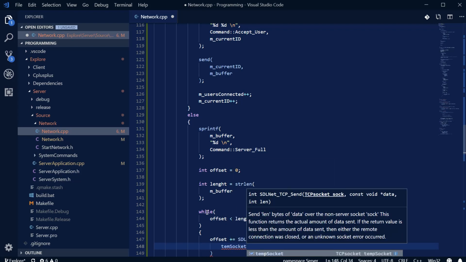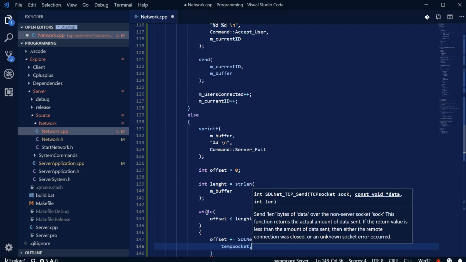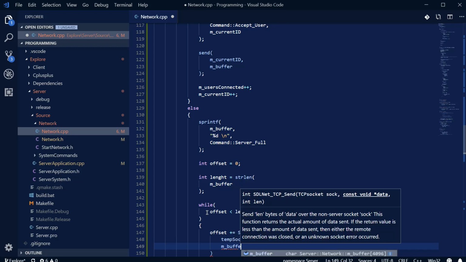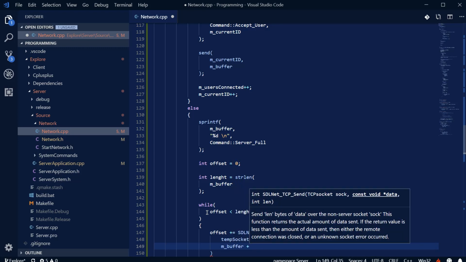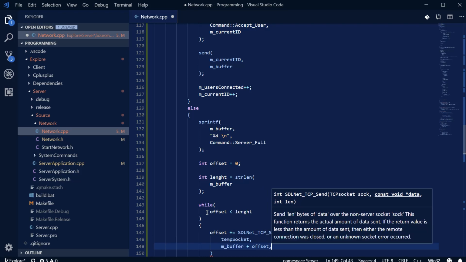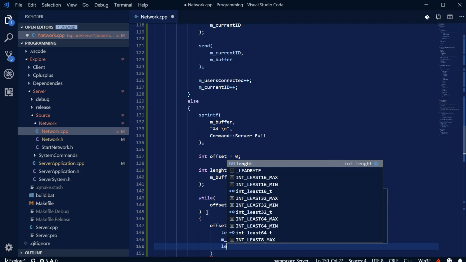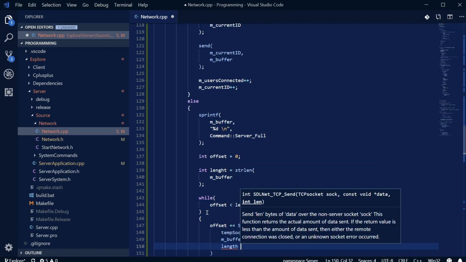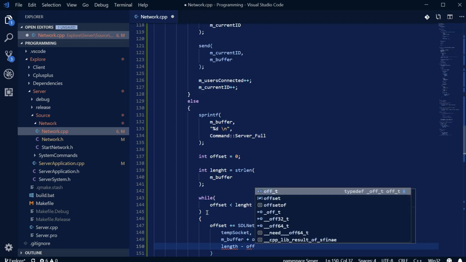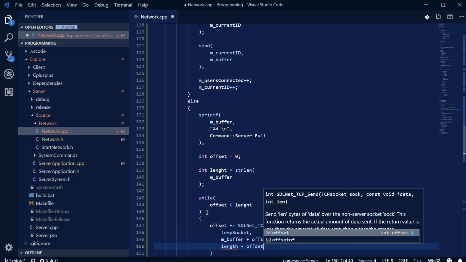Yep, okay, we're alright with that, are we? Yep, okay. Temp socket. Above, I've already gone through this before. Offset. Why it's like this, because it might not send everything at once. Length. Could you imagine having to do this in every single function that wants to talk, or to send? God. No thanks. That's that done.